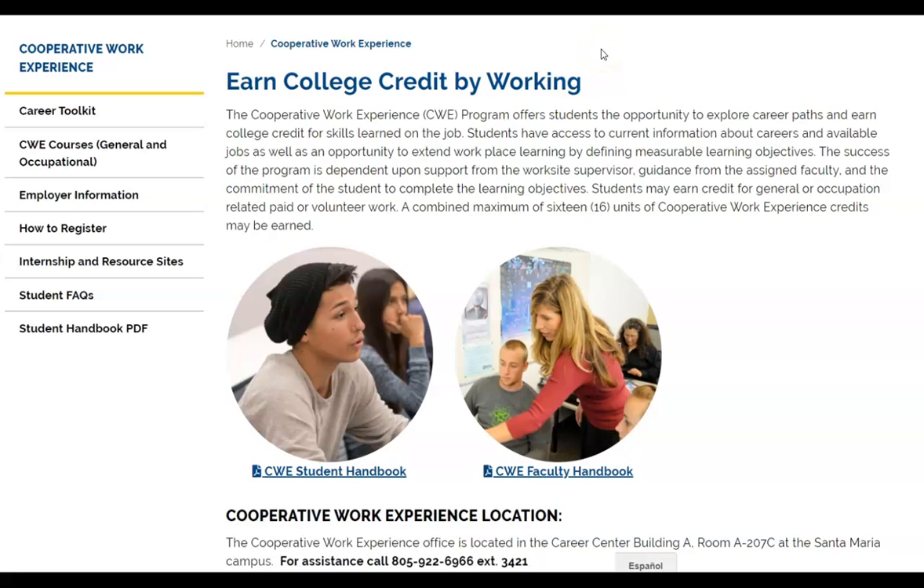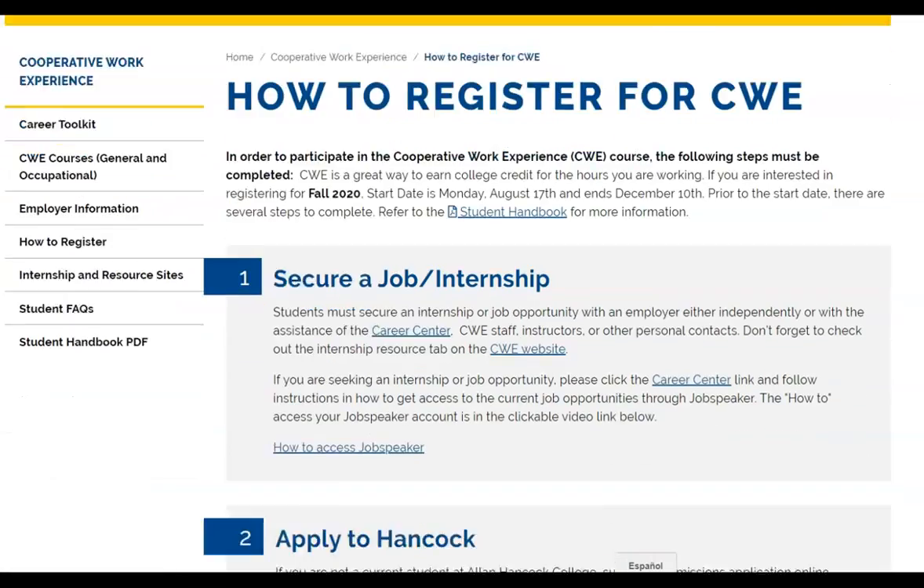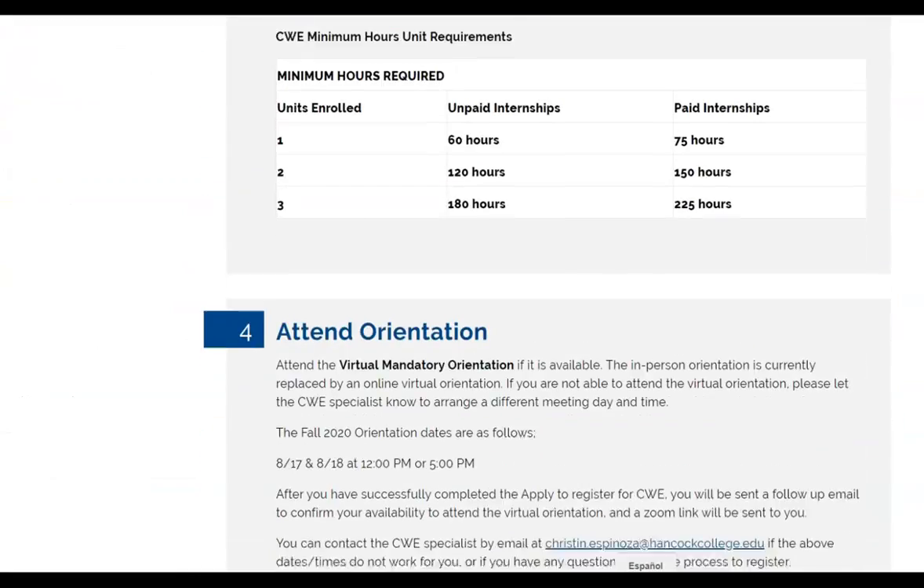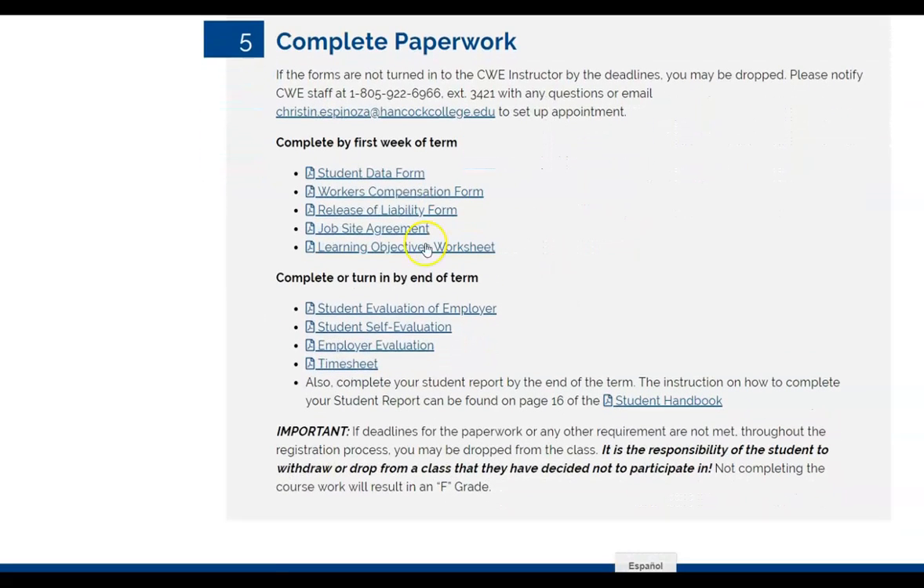The first way you can access your cooperative work experience forms is retrieving them from the main cooperative work experience landing page. You will click on how to register. You will scroll all the way down and you will find them at the bottom of the page.